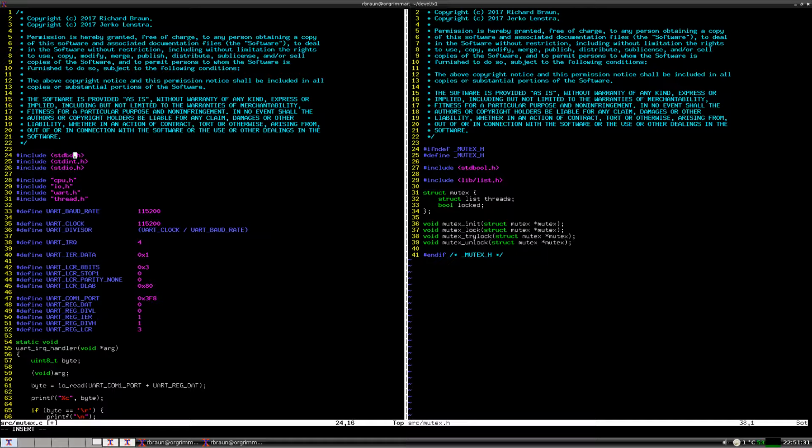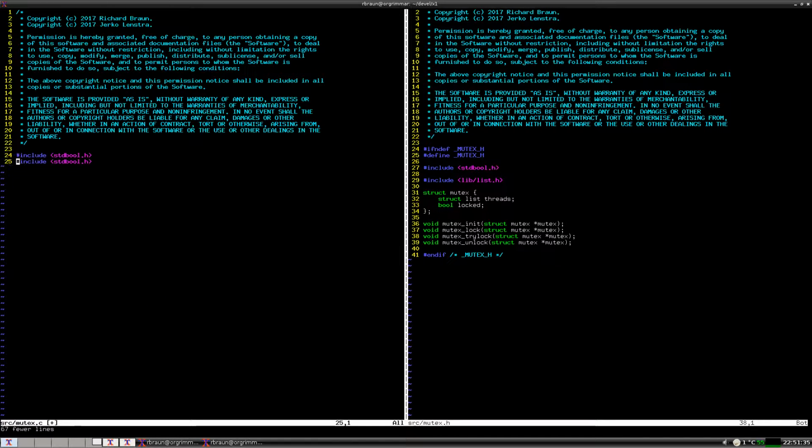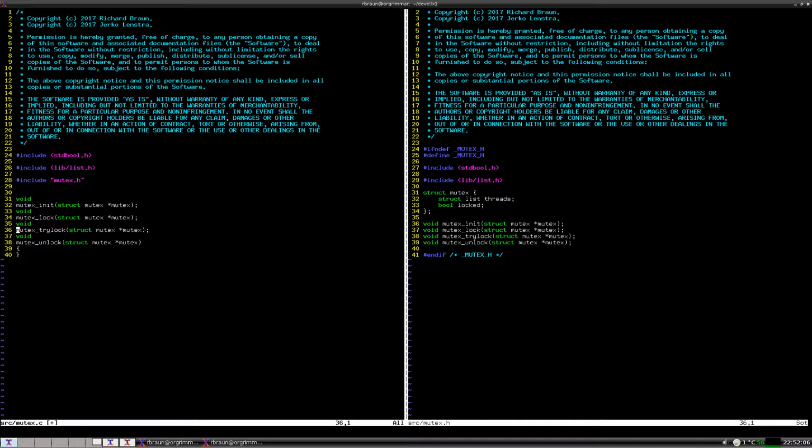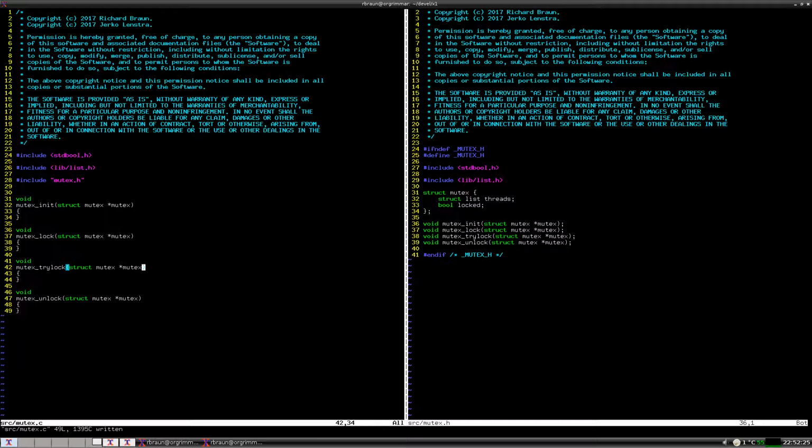So we know we need std bool, the rest can go away. We know we need lists, and obviously we know that we need the mutex header, which is local, so I'm going to use quotes instead. Probably faster ways to do this, but it's a 10 seconds difference. std bool provides the bool type in C99 and C11.